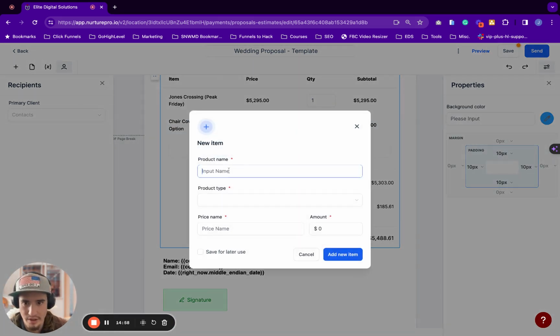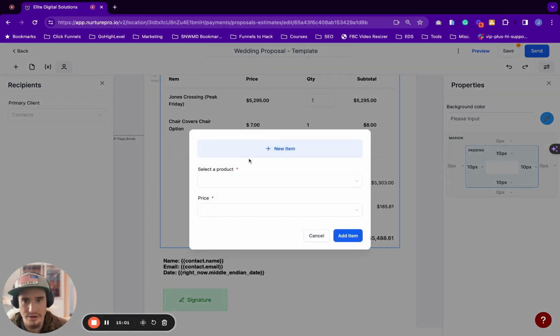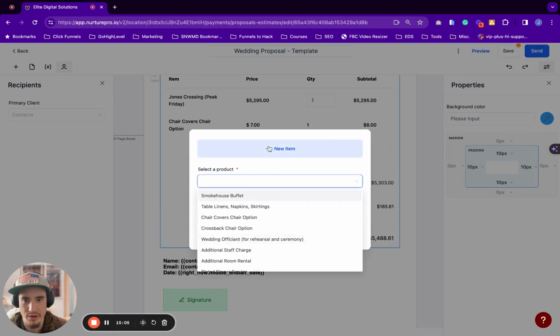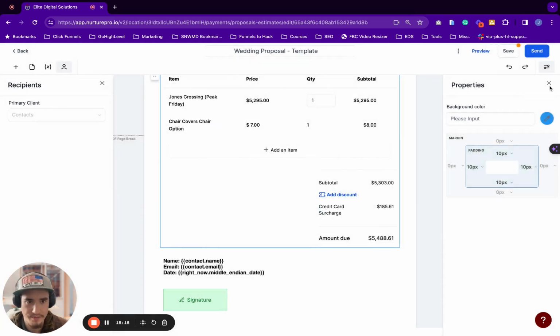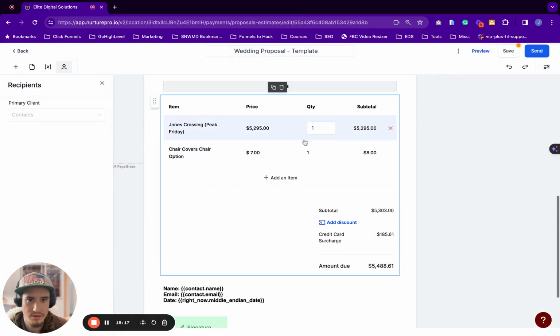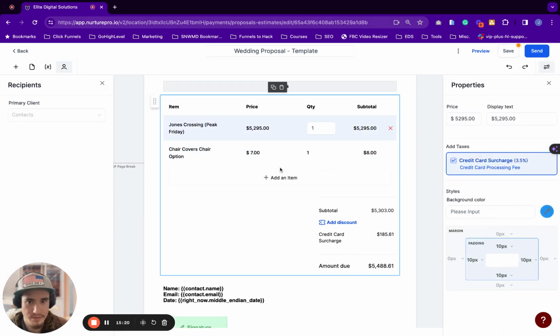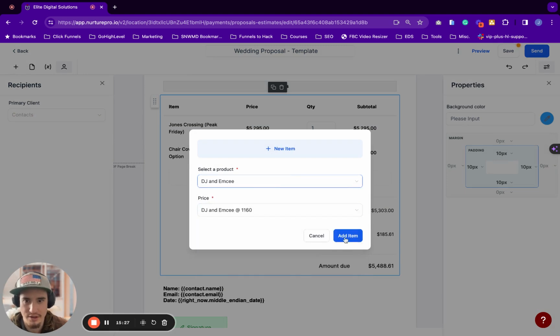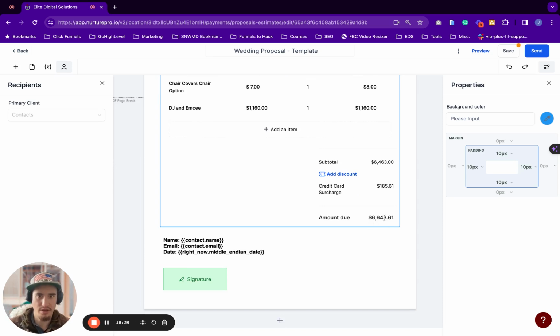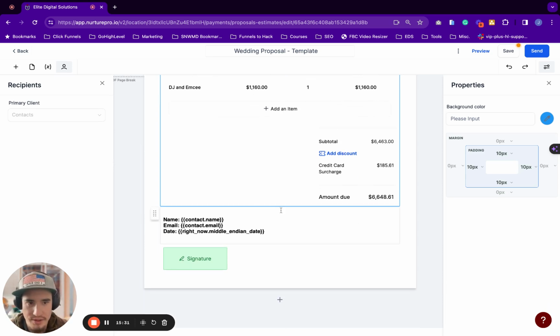Looks like I deleted that one. So you can add a new item as well. If you just want to create a new product that's not already set up in your products, you can just create one here and then save for later use if you want to add a new product into the system and save it in your product section. Add back the item that I had. I think it was, we'll say it's DJMC for intents and purposes. That'll give them the proposal amount.